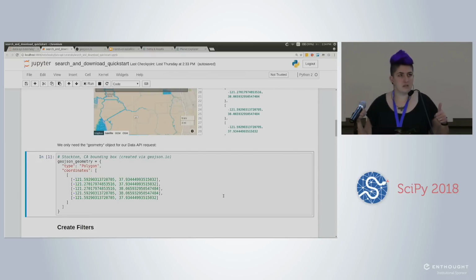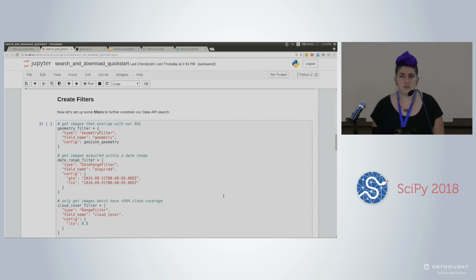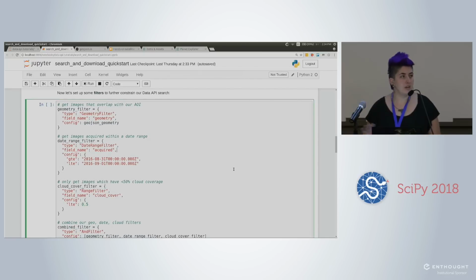Everything copacetic? Awesome. So now let's set up some filters. I'm going to talk you through what this block is doing before I actually run it. I cheated by writing it out so I didn't have to type it while you're watching me. So first, we want to make sure we get images that overlap with our AOI. We don't just want to search every image forever on this globe. So we want to make sure we attach our GeoJSON geometry object, or dict, that we just made above, and set up the filter to filter for that.